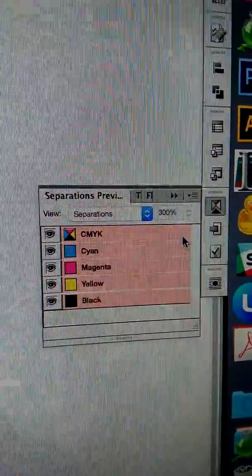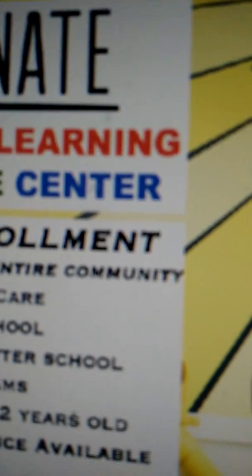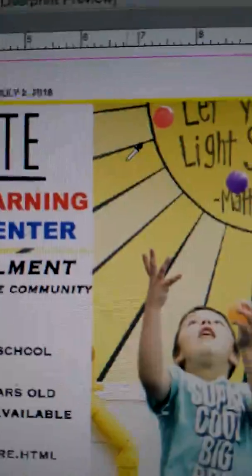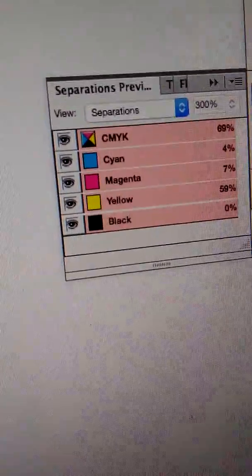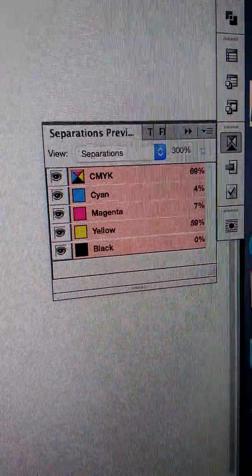So all you have to do to find out the value of any given color is, of course, use your eyedropper tool, and then you'll just hover over any color. So I'm choosing this yellow here, okay? You'll hover over it, and you'll look over here, and it'll give you the percentage of your CMY and K inside of that actual color.